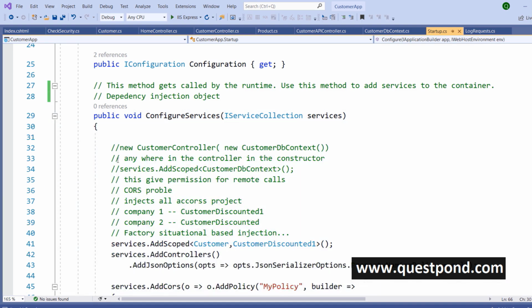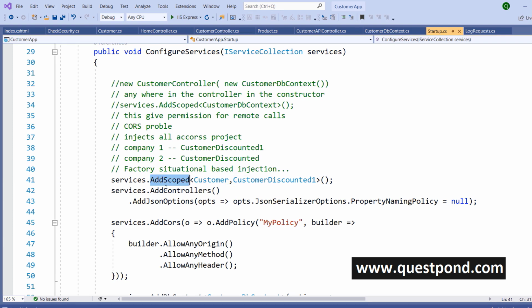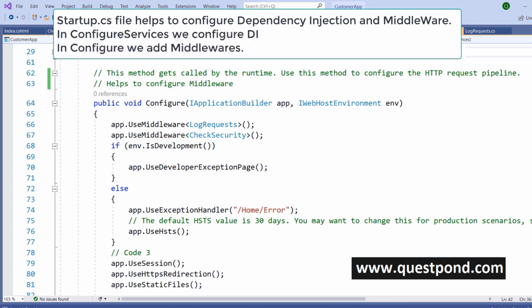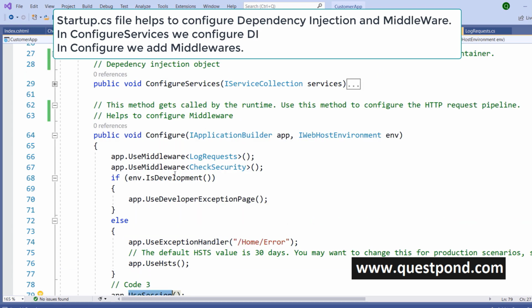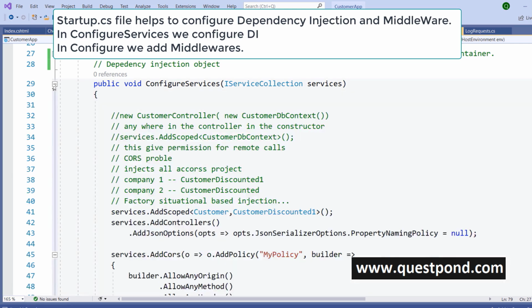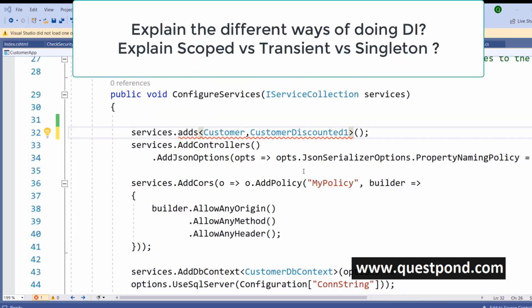In ConfigureServices, you'll always see these methods like services.Add, services.Add, while in Configure, you will see app.UseMiddleware, app.UseSession, right? So this configures the middleware, the pipeline, meaning which objects have to be executed in the pipeline, and ConfigureServices is for dependency injection.